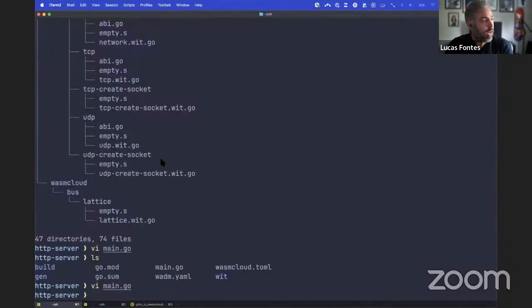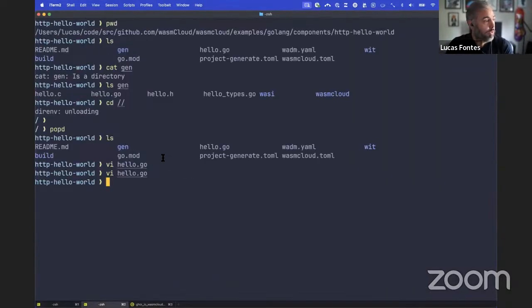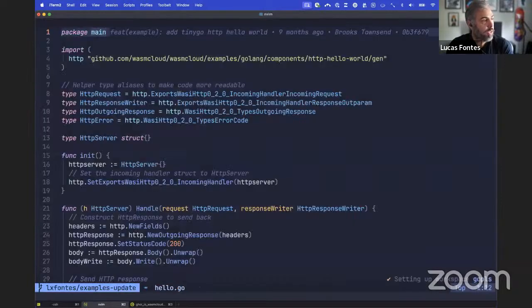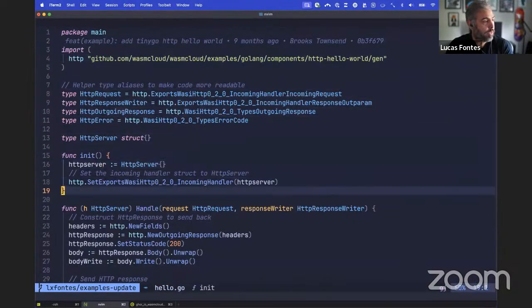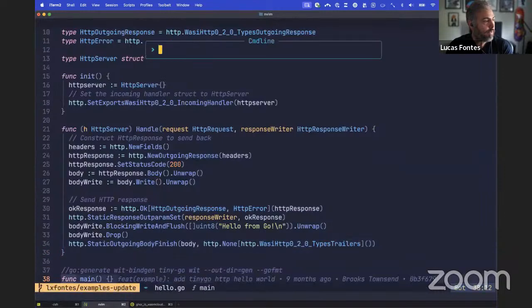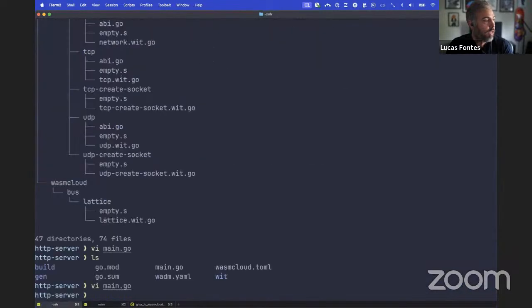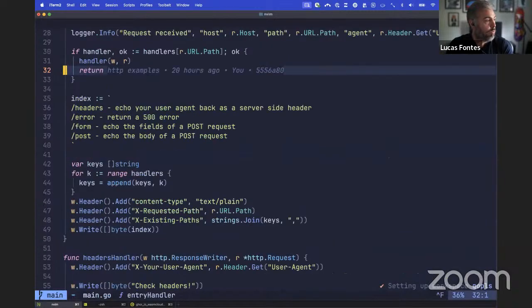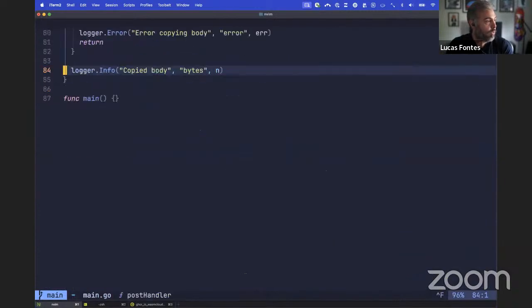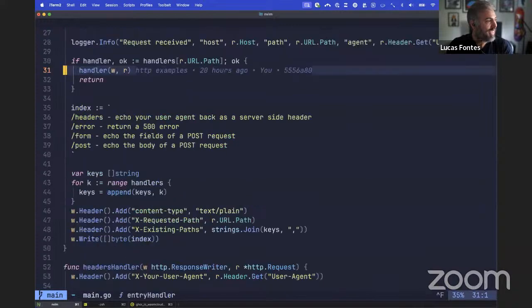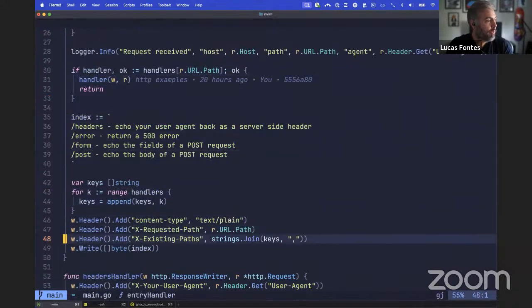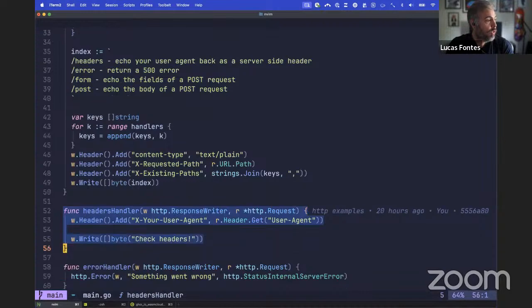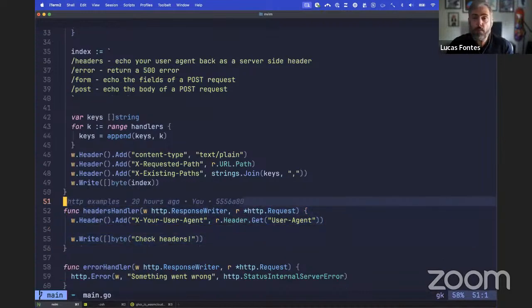And how does it change things? Where before we had a hello world in Go that looked something like this, now they're going to look more like this. Let's get an easy one here, Lucas. This one here, the headers one. So this is how components in Go will look. They are literally the handler from HTTP.